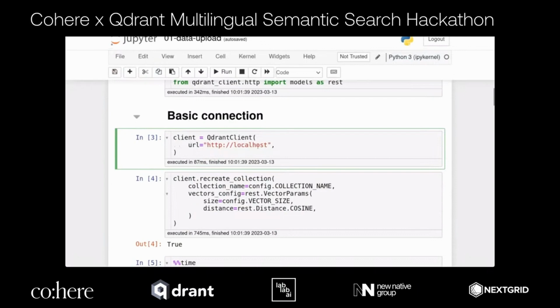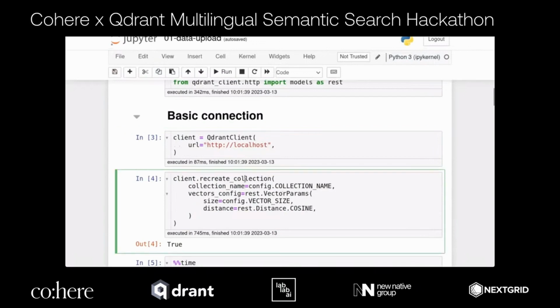And if you use Qdrant client, the official Python package, then you just need to create an instance of Qdrant client and point it to a specific URL. In my case, this is going to be a localhost, since I decided to launch everything using a Docker container. The next step is the creation of the collection.